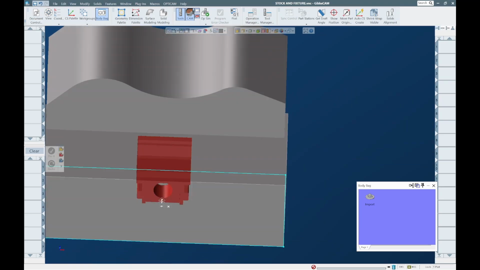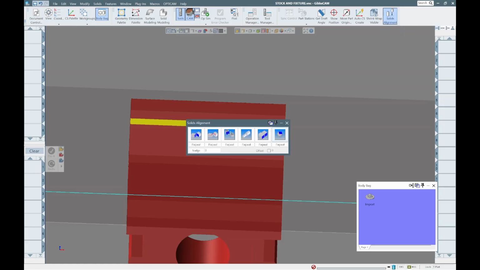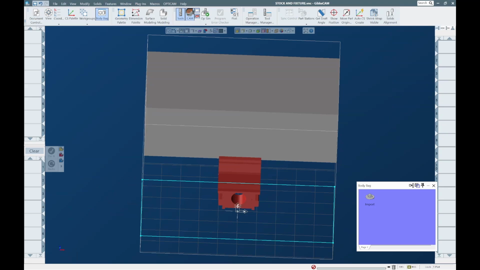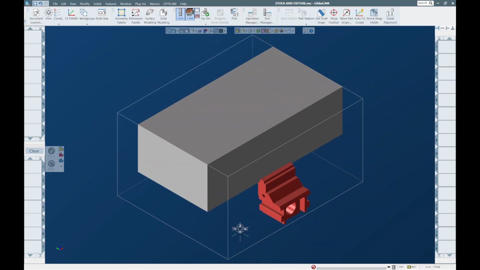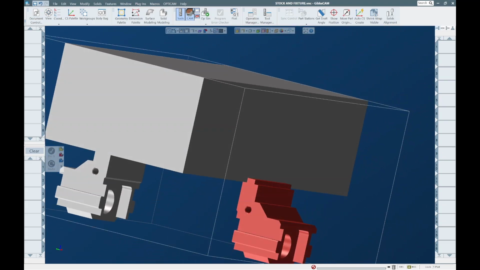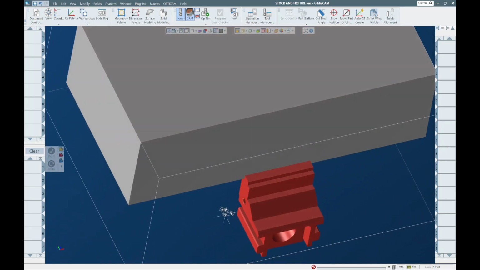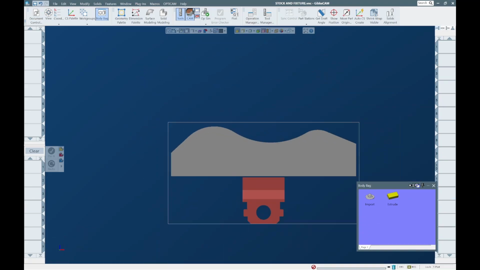Now this one, the same thing. This is where it's gonna hold. Let's just delete this one for now so you can see easily. Alright, so after you align your stock to the vise, that's how it's gonna look in the machine. There you go.